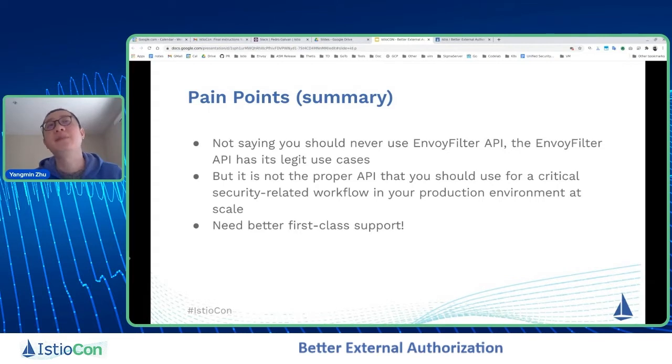But here is a big but. It is not the proper API that you should use for a critical security feature in your production environment at scale, because of the usability, maintainability, troubleshooting, and feature-wise, all those things make it not a proper API that you should depend on for your production usage. So this really comes to the question that we really need better first-class support of this extra auth, or put it more generally, we need better support for extensibility in the authorization policy.